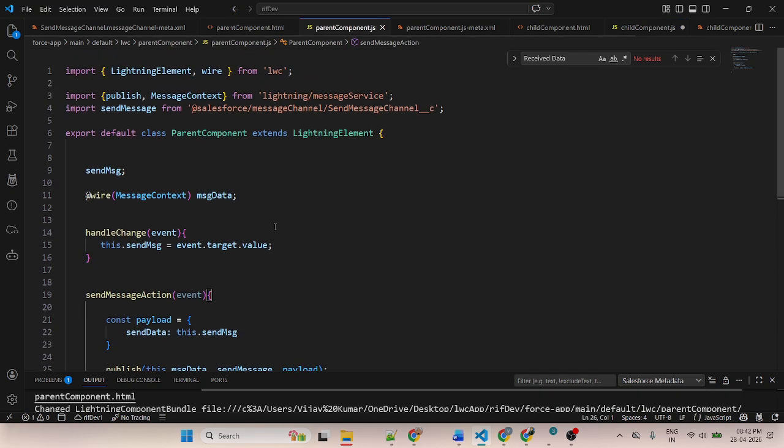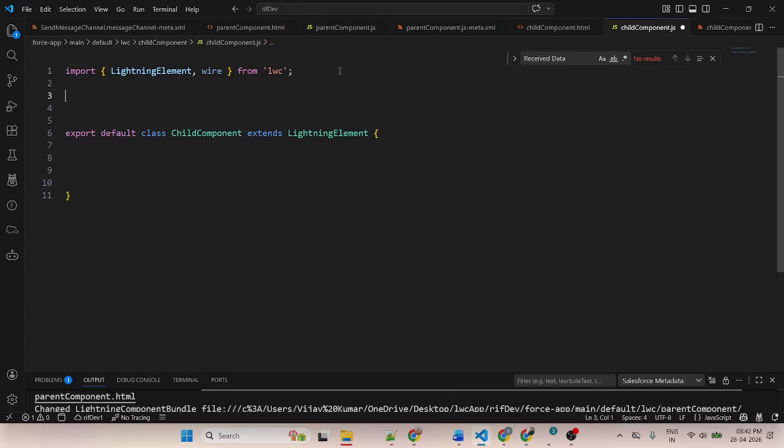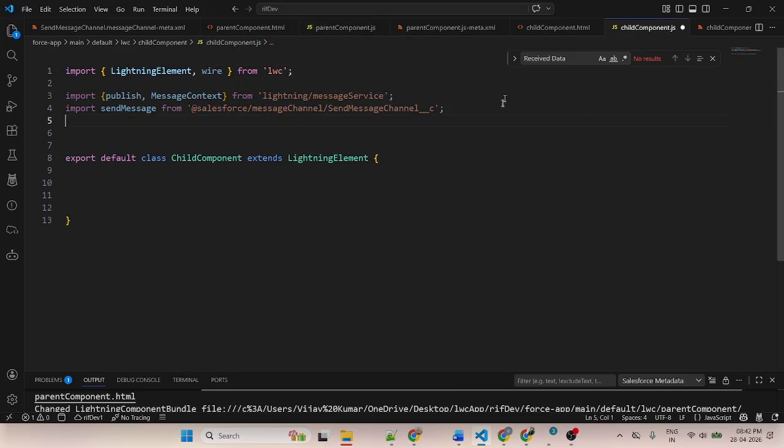Similarly, I am copying both of the imported variables from the parent component, and pasting them here in the child JavaScript. This will be the same because this is a folder and file name. Lightning Message Channel is the folder and this is the file name. It will be the same, but instead of publish, I will put subscribe. Subscribe means it will receive the data.